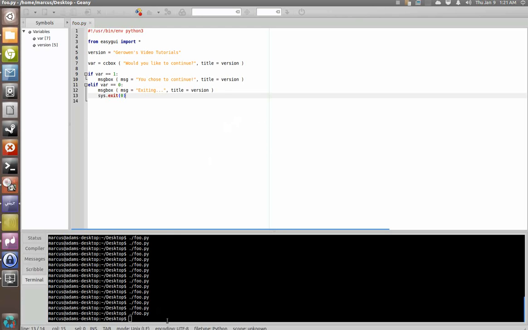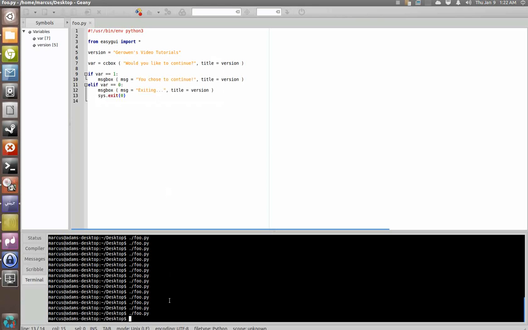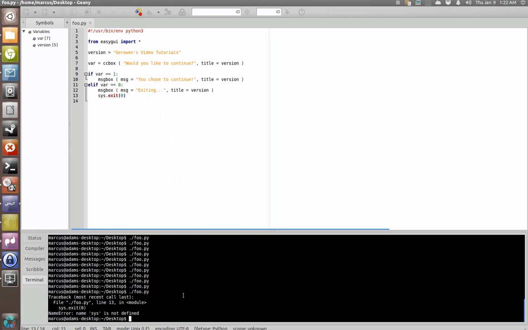And then when we actually run the script, you will see if we choose continue, it'll say you chose to continue. And if we do cancel, it'll say exiting. Okay. Well, that's fine. It exited. So, get rid of this here.